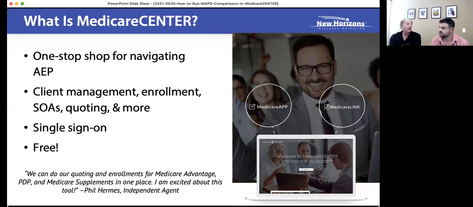A single sign-on for all of these products. You have one place to go to. You can download all your usernames and passwords, hit a button, and basically it provides every tool that you've got.